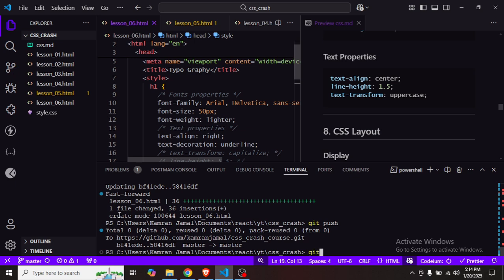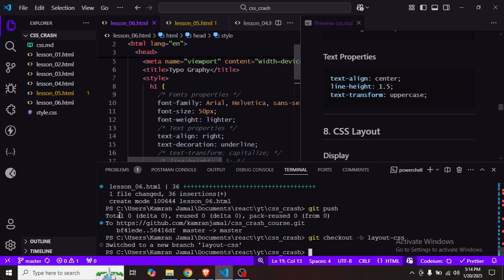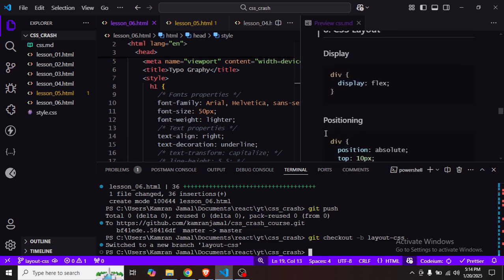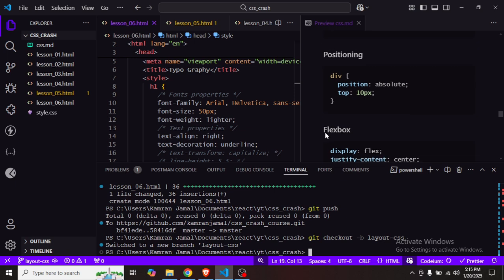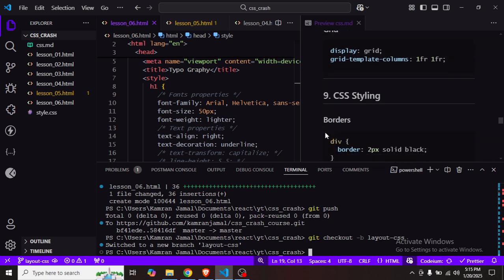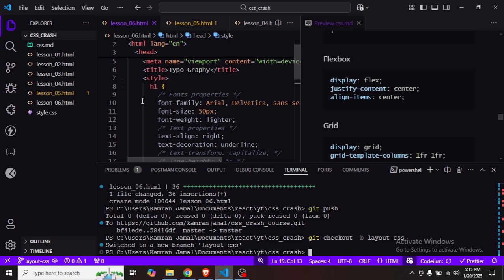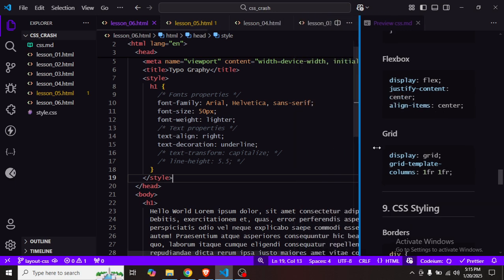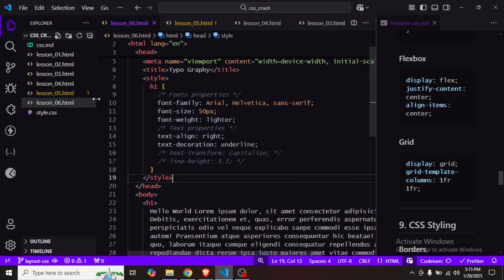Now this time it is git checkout -b layout-css. Okay, now let me show you what we have in this. We have display, positioning, flexbox, grid, these things. Okay, so let me create a separate file for this one. I think I should shrink it a little bit. Oh, it's not shrinking further.